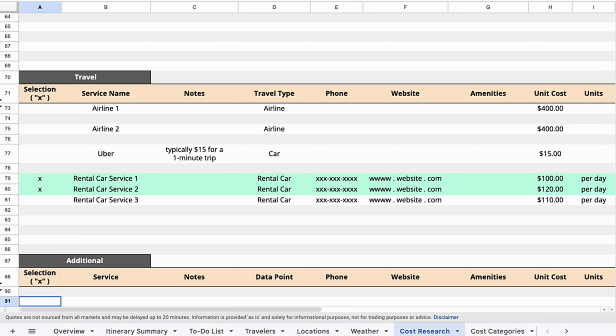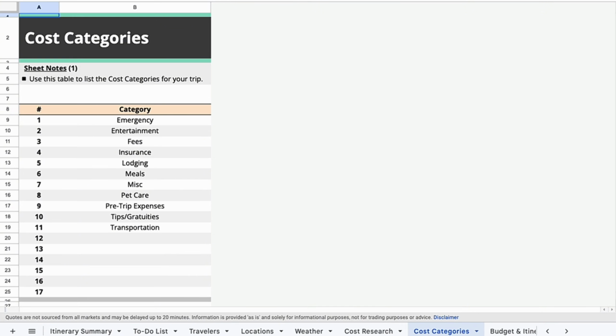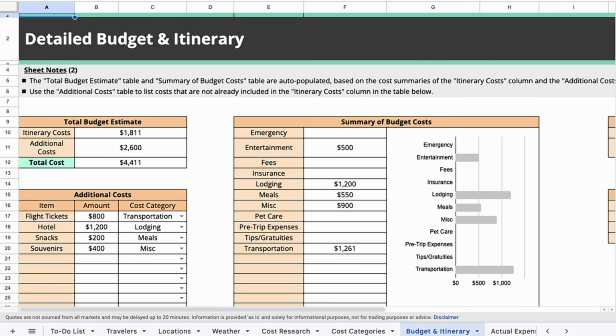Next, we have the cost categories sheet to break down your trip expenses into clear categories, which will help make tracking the budget and actual costs much easier. What's listed here is an example of commonly used categories, but you can adjust these labels accordingly. Let's move to the budget and itinerary sheet, which allows us to help chart out the budget and travel for each day of the trip.